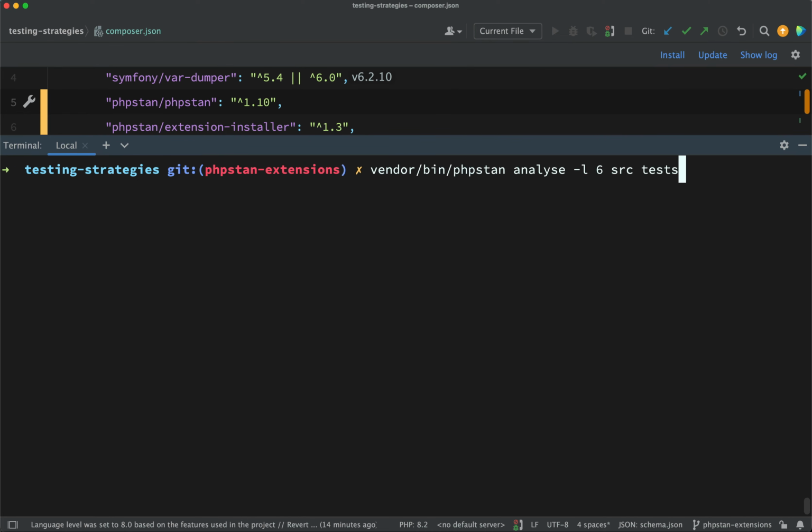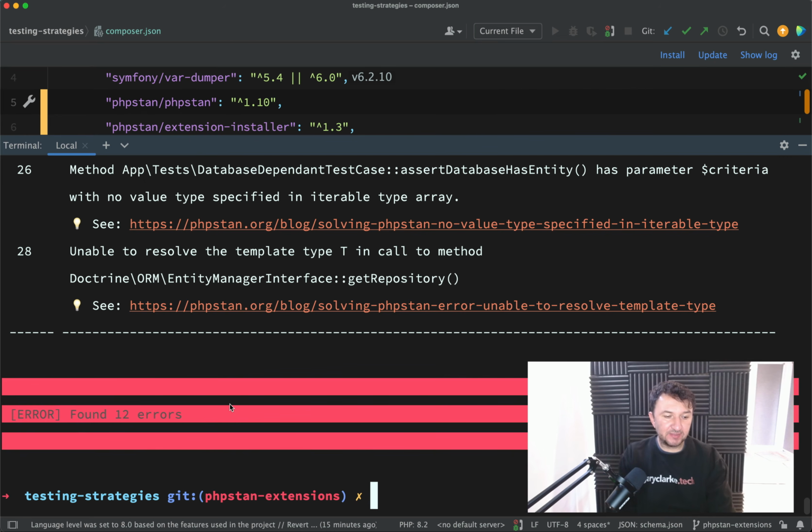Let's see what happens if we run this again at level 6 now. Previously we had 22 errors, and we're now down to 12 errors. So why are we down to 12 errors now? It's because we've installed that PHPStan Doctrine extension, and it knows about things which are particular to the Doctrine library, so custom rules or custom analysis has been written to take that into account.